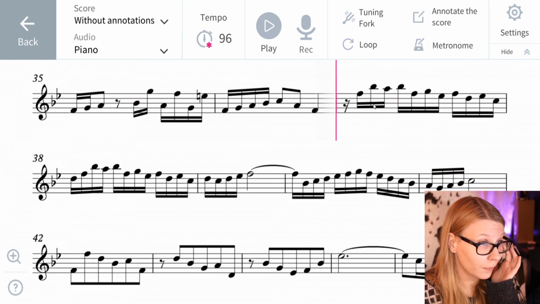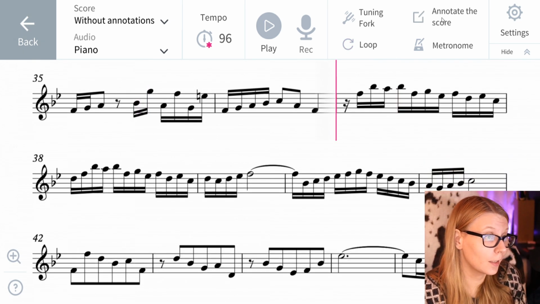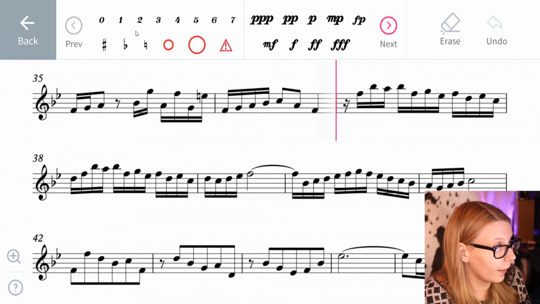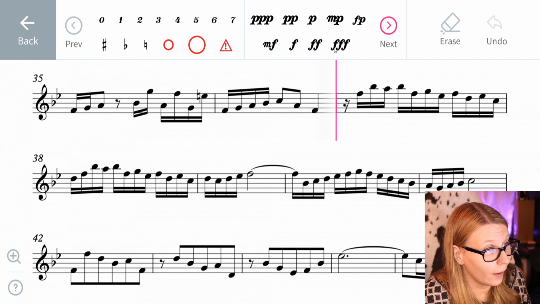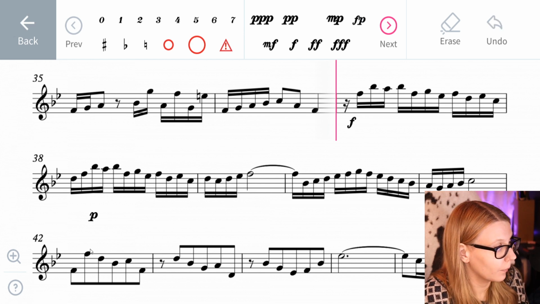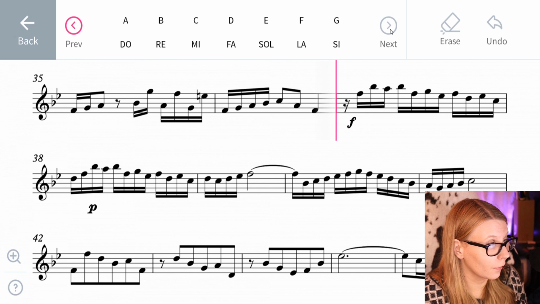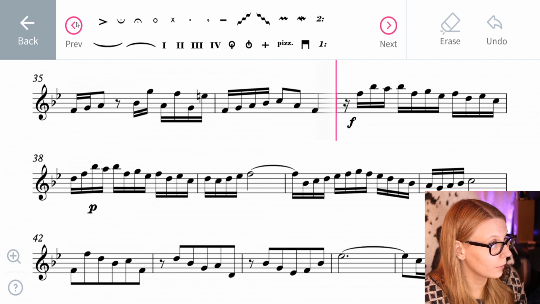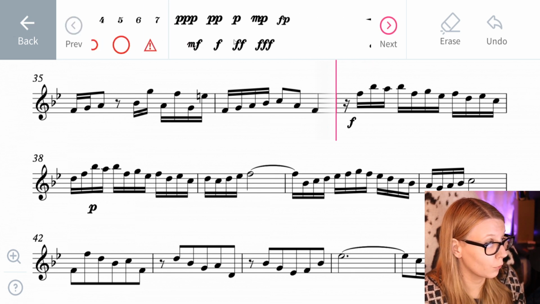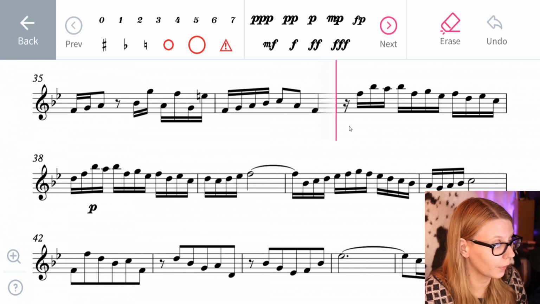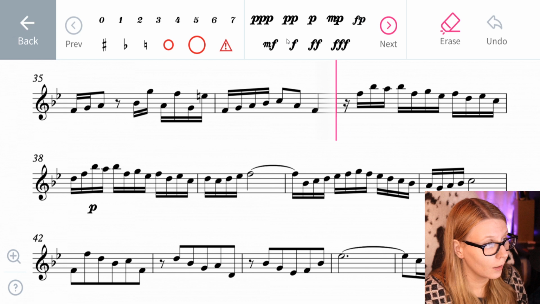One of my favorite features is the annotate the score. So it creates a copy of the score, and you can add, let's say, dynamics, for example, here. Some dynamics. There's a lot of possibilities here. It's really great, and you can then erase if you are accidentally putting something wrong. You can just erase it.